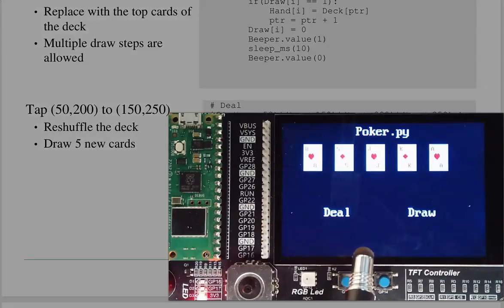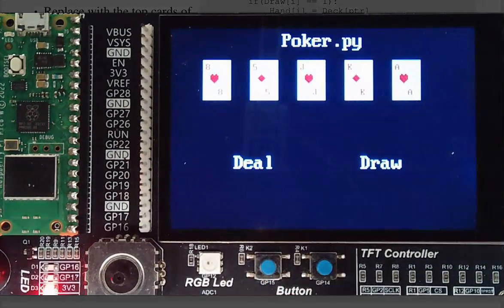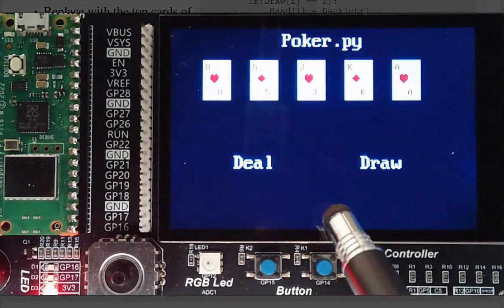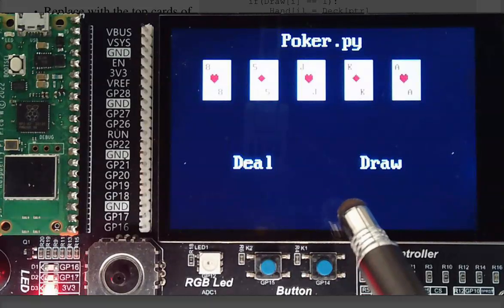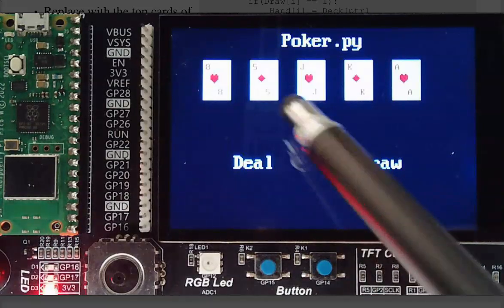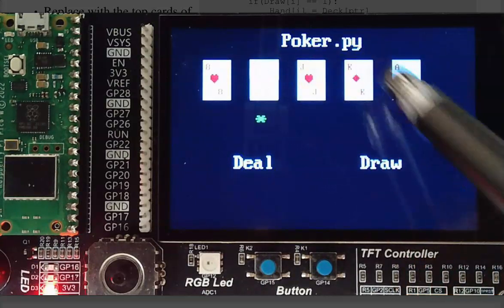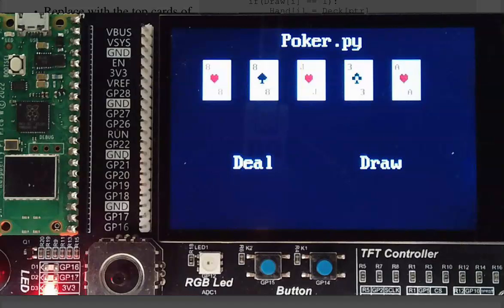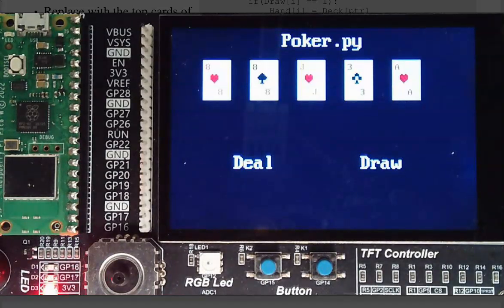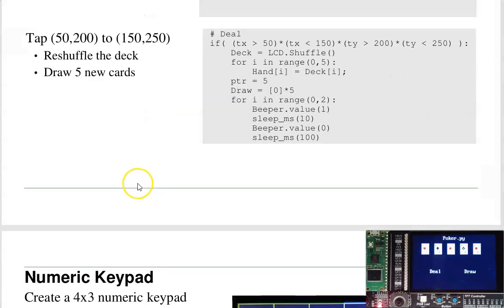And the net result is I can kind of play poker. Now this code doesn't tell you what your hand is or how many points you get. That could be left for a homework assignment. For example, let's go for a flush. I'm going to get rid of those 2 cards, draw, and I didn't get it. Next program.